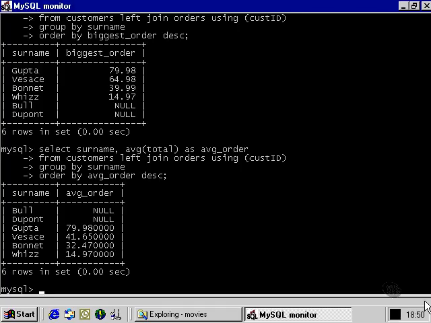As we can see, Gupta and Versace have still taken up the same places, but the figures are rather different because Versace's orders clearly range from large to quite small. For some reason, the Bull and Dupont customers have been placed at the top of the list. This is to do with the column type that is output by the average function.